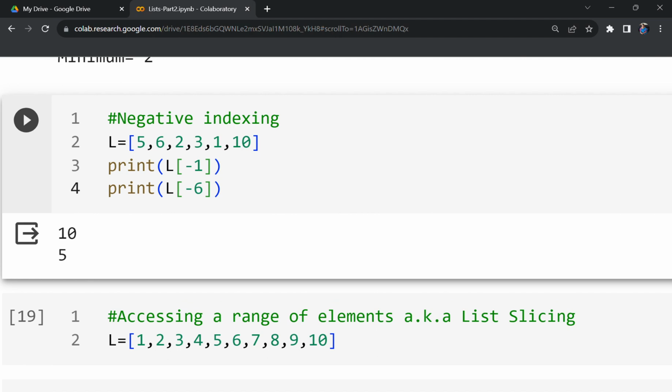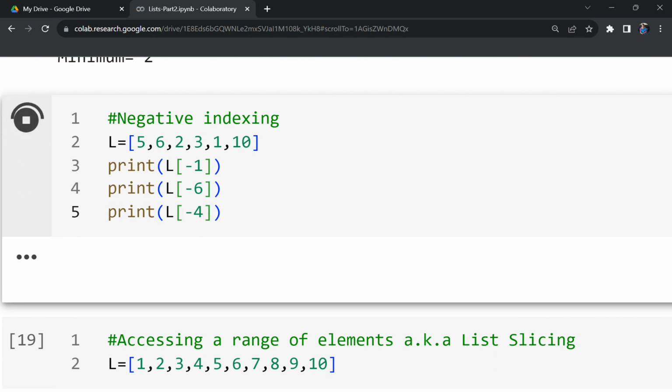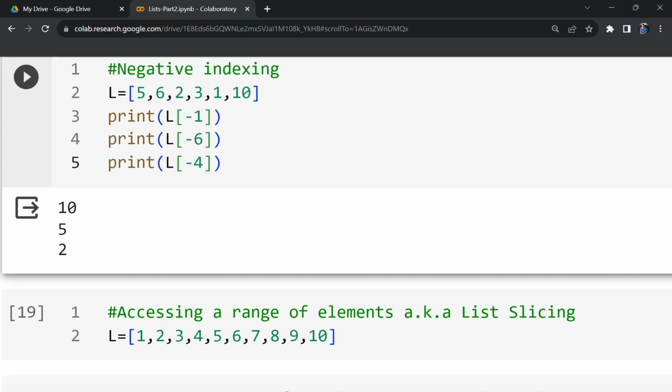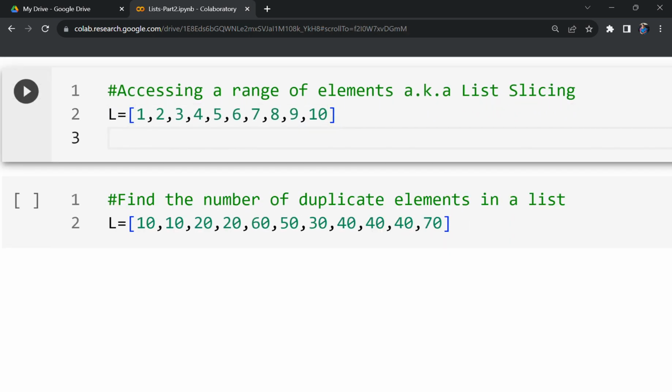Suppose I would like to print 2. How can I go to 2? Start from the rightmost side, -1, -2, -3 and -4. I want to get the value 2. I must give print -4. That's all. It will give 2. So this is how we can use negative indexing to access the elements. Next one. Till now we have worked with accessing individual elements, or even when we used loops, we were accessing element by element. We can access a group of elements at once with the help of list slicing.